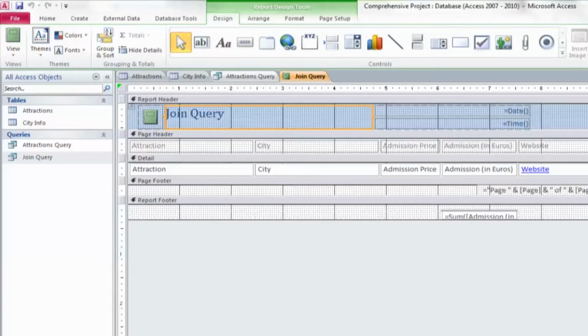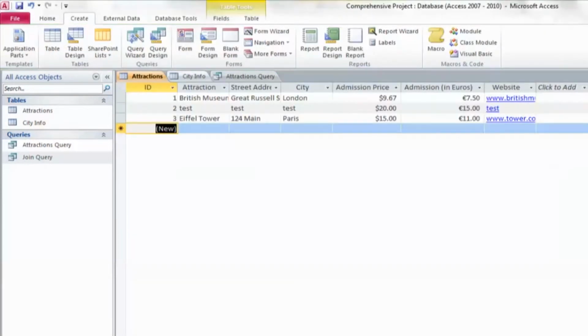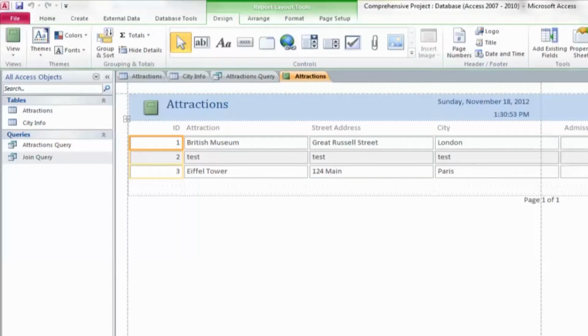So let's not do the join query. I'm going to cancel that. And let's instead build a report from the attractions. So I've got attractions selected, and I click report, and there's the attractions report.